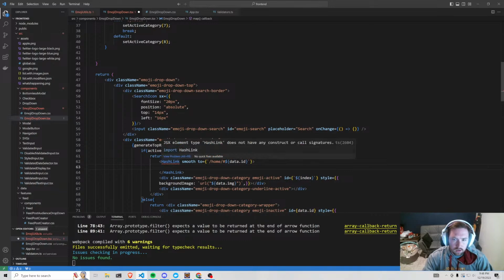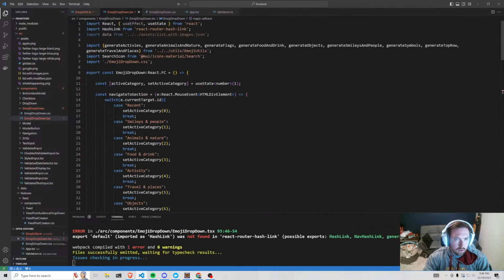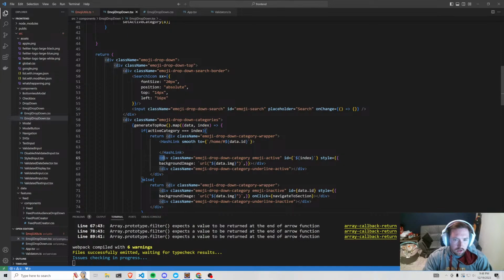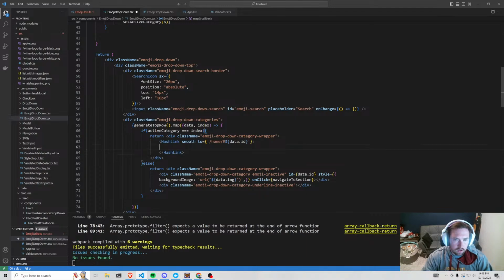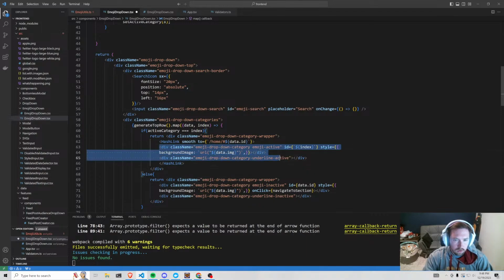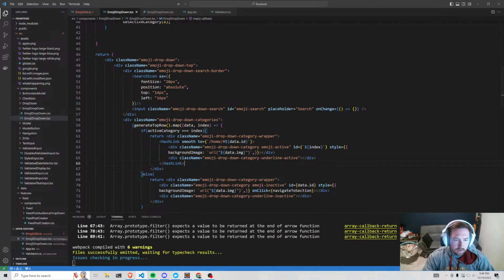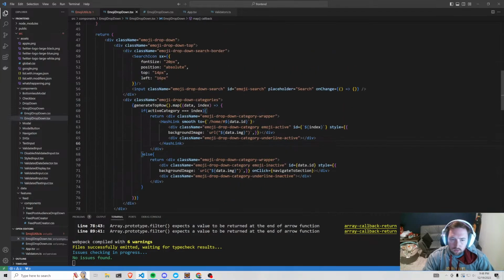So hash link does not have any construct or call signatures. So what if we go ahead and wrap this in here again? I mean, hash link might not even work. It might be outdated. Now here's the question. Can I take this and throw it inside of a hash link? Or are you going to complain? I have a feeling it's probably going to complain. But maybe it won't. So there's no errors right now, and we have the IDs on here already. So worst case scenario, we undo all of this.